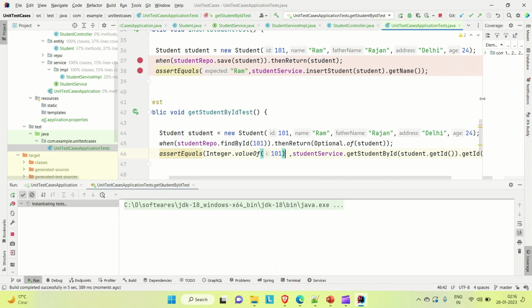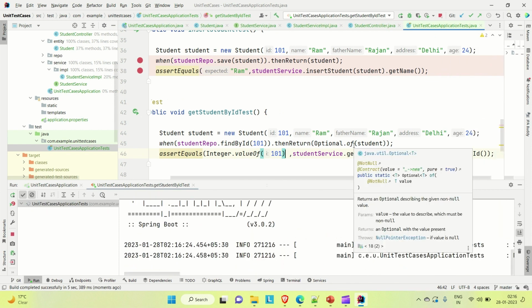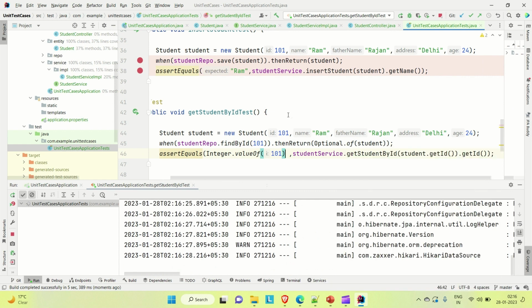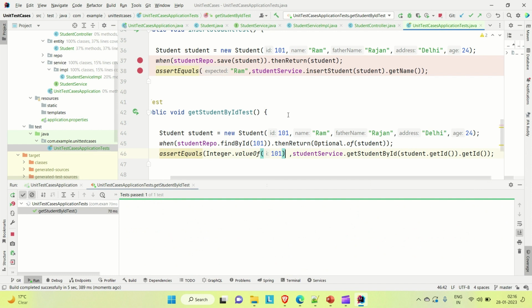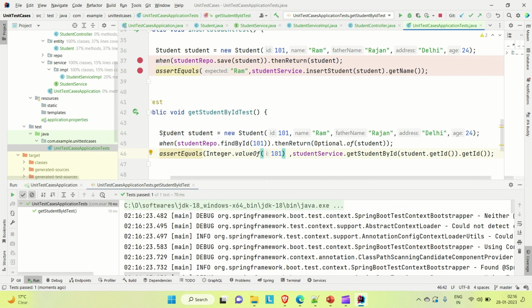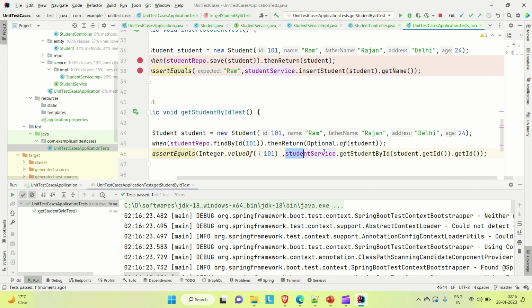I will explain what we are doing now. So this is pass. So what we are doing, we have created one dummy data. We are returning that dummy data whenever we are finding the object. Whenever we are finding the student with the ID 101, then we simply return the student record, and then with the help of assert equals, we are comparing it. We are getting the ID from the student record that we have inserted, and if it is 101, then that means we are good.